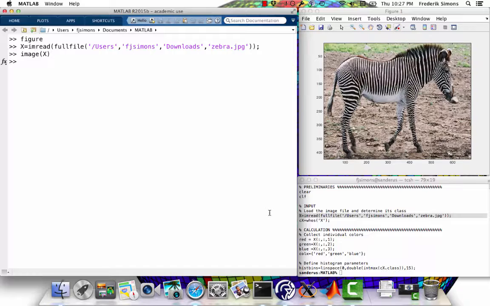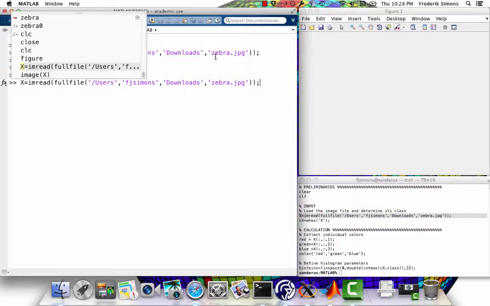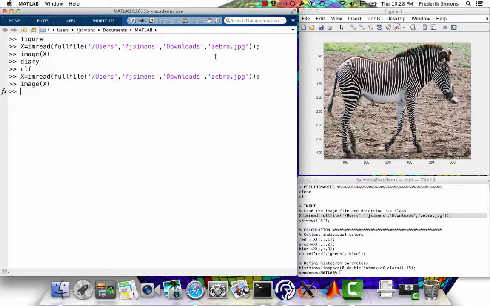Well, the easiest way to keep a record of what you have been doing is to start by typing diary. As soon as you type diary, a log file will be made of everything that you are doing. So let's say that I'm in my session on my command line and I type clear figure, read the image, plot the image. I like my result, I'll type diary again.